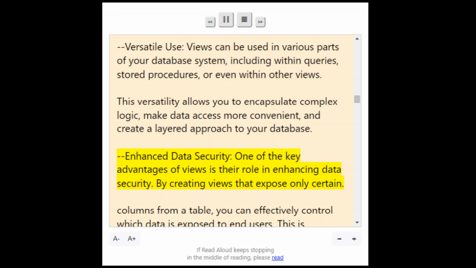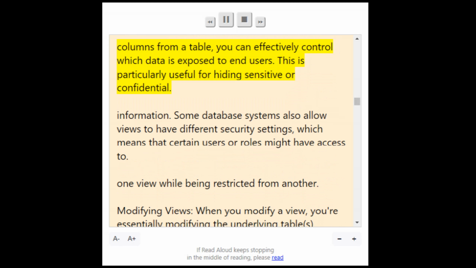Enhanced data security. One of the key advantages of views is their role in enhancing data security. By creating views that expose only certain columns from a table, you can effectively control which data is exposed to end users. This is particularly useful for hiding sensitive or confidential information. Some database systems also allow views to have different security settings, which means that certain users or roles might have access to one view while being restricted from another.